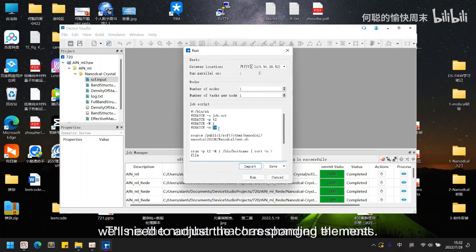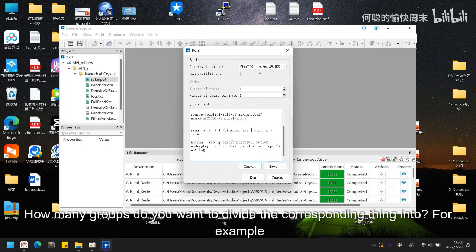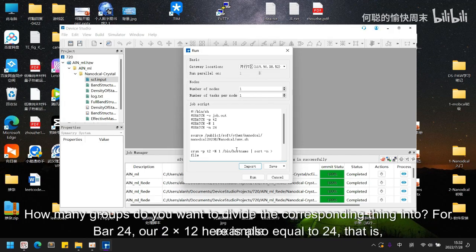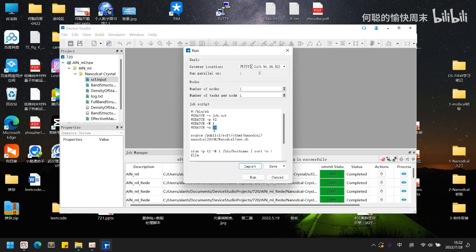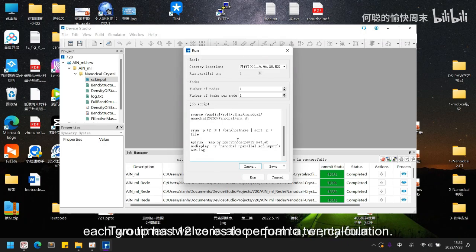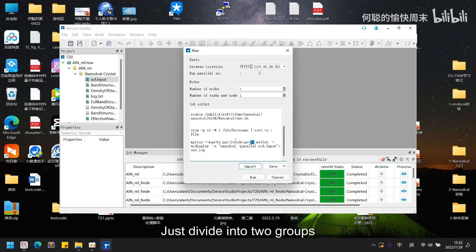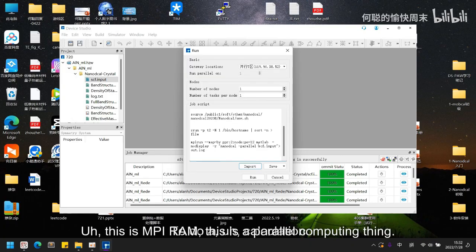After this, we'll need to adjust the corresponding elements. How many groups do you want to divide it into? For instance, 24, our 2 by 12 here, is also equal to 24. That is, it is divided into two groups. Each group has 12 cores to perform a calculation. This is MPI. This is a parallel computing thing.